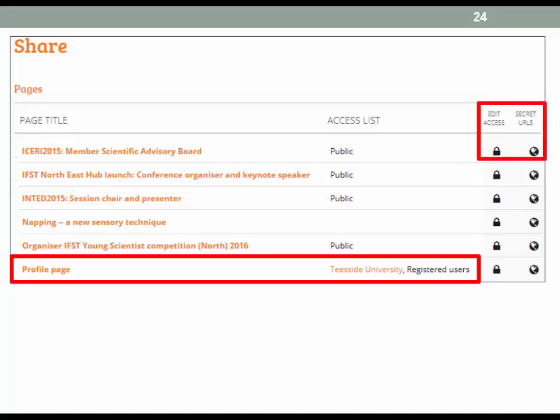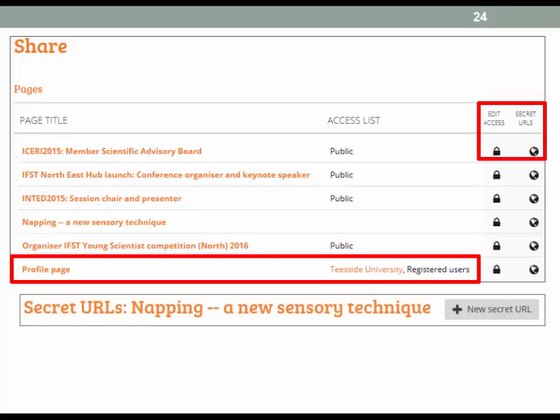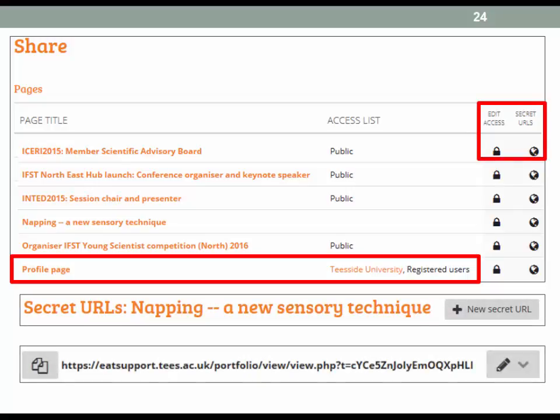But for now, we're going to click on the secret URL icon to generate a shareable link. The link's usually quite a long URL, which you will need to copy.